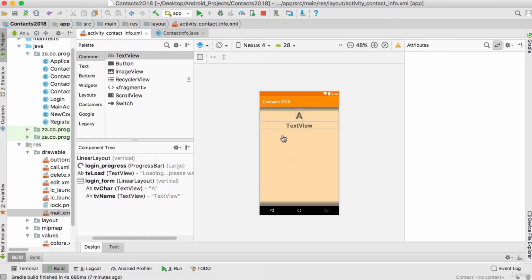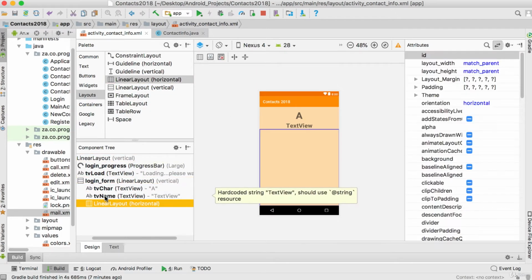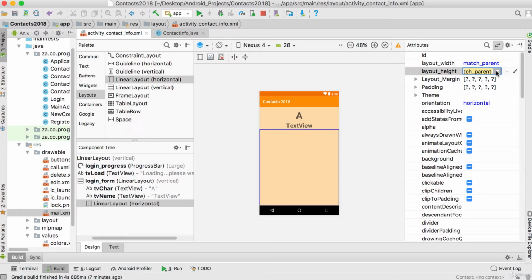So what I want to do here is to have them horizontally as 4 buttons. So let's go to layouts, and we're going to add a linear layout that's horizontal over the screen. So I'm going to drag that just after my last text view. So there's the linear layout. So make sure that the height is set to wrap content.